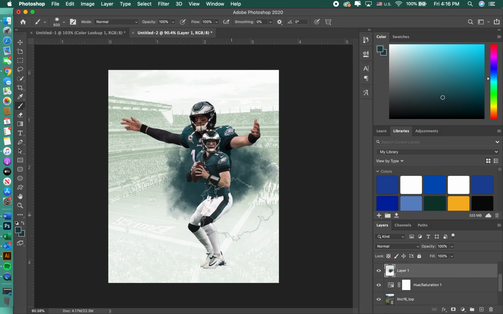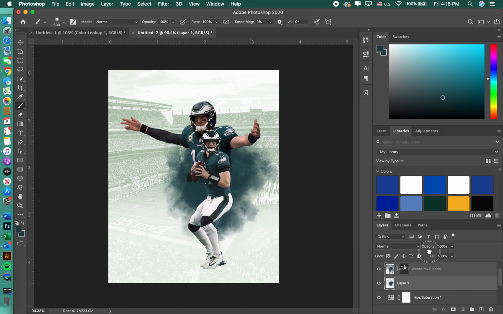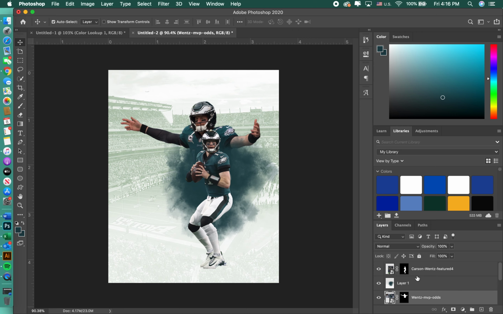A lot of this is trial and error. Command Z is going to be your best friend. That's how you undo something. So when you paint, Command Z, or Control Z if you're on PC. I believe it's Control Z. But yeah, you go ahead and paint and get it the way that you want it.